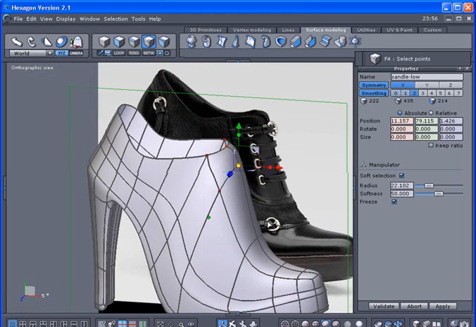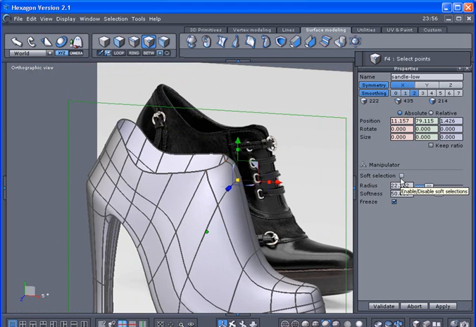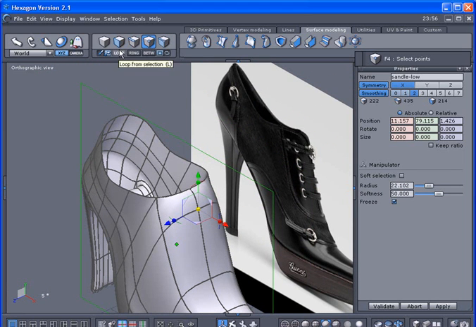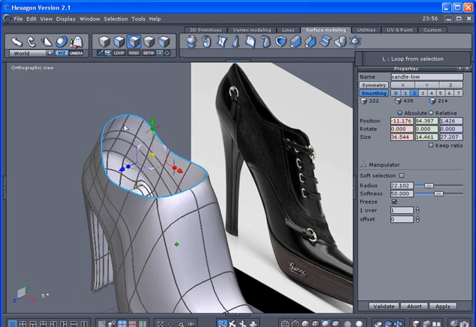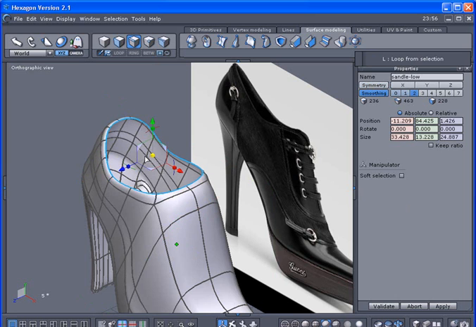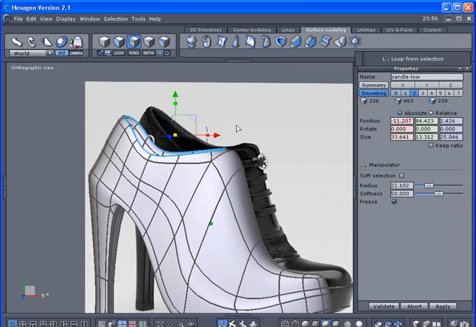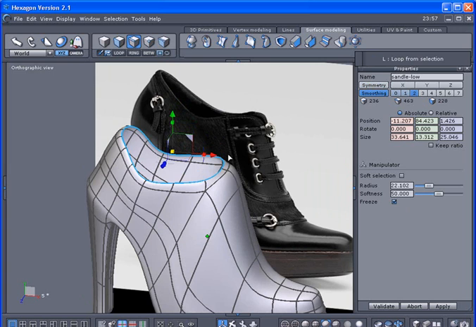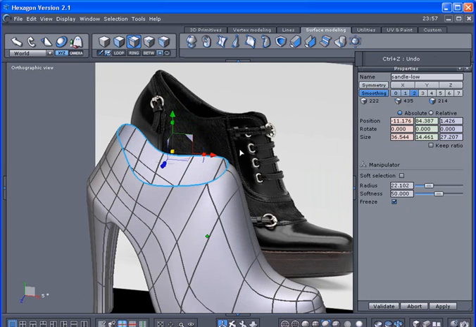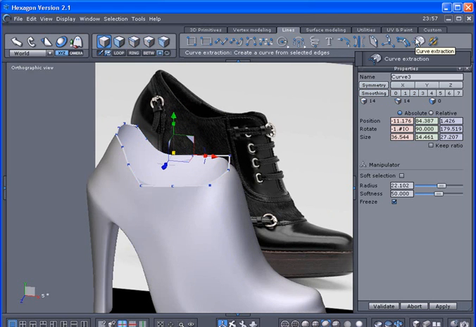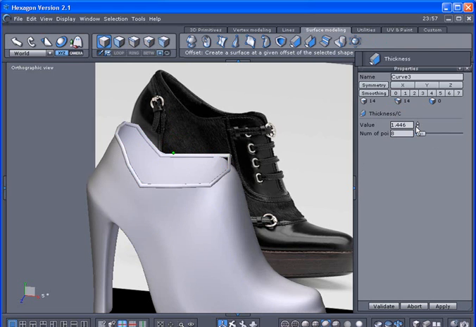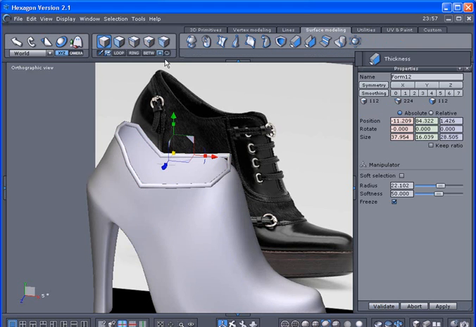Alright, usually when I do my edges, what I do is select an edge here, loop it, and hold the control key down and drag in to make the beveled look here. This time I'm going to try something different. We're going to select this and use the lines tool and the curve extraction, then go to surface modeling and add thickness, and I'll bump that up just a little bit and validate it.